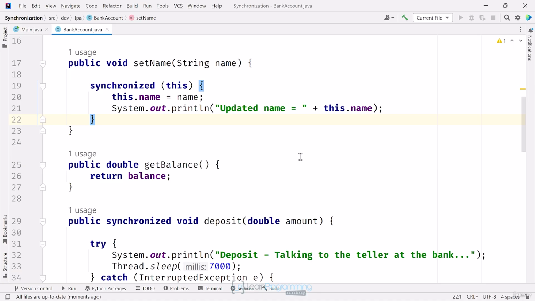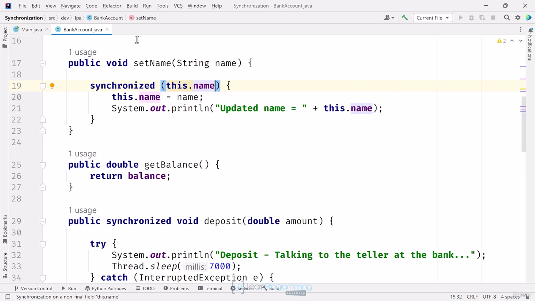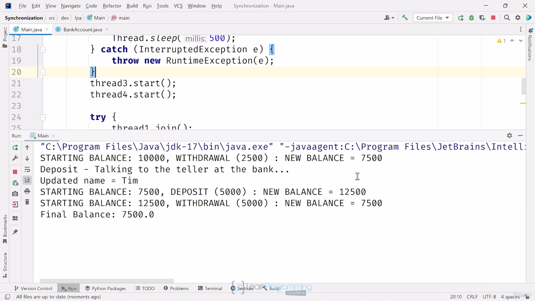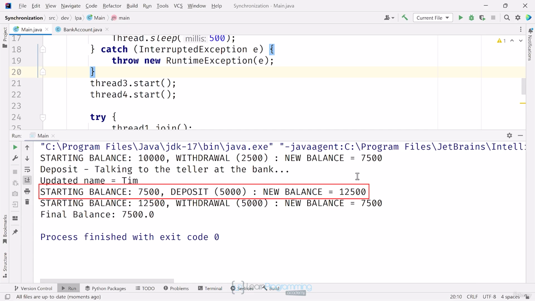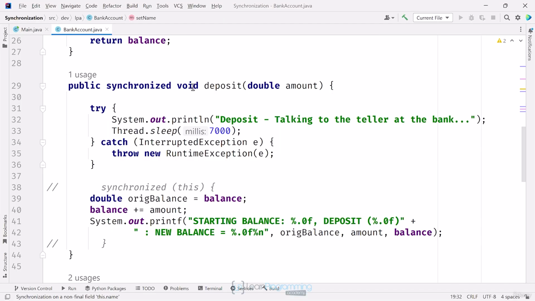But I don't have to always synchronize on the current instance, the keyword this. In fact, in most instances, I won't want to synchronize on the current instance. Instead of this, I'll change the argument to this.name, so the field name. If I run this, I can see that the name gets updated before the deposit thread completed. In other words, it doesn't block for the deposit method thread. Why couldn't we do this with the synchronized statement for the deposit? Let's go back to that code and again remove the synchronized modifier and uncomment out that block.